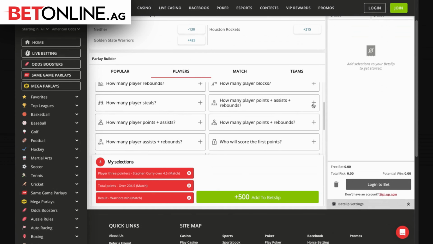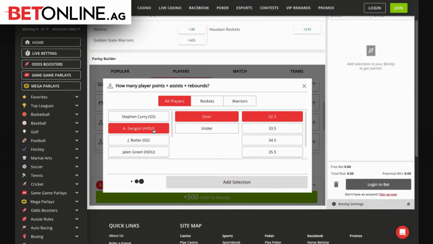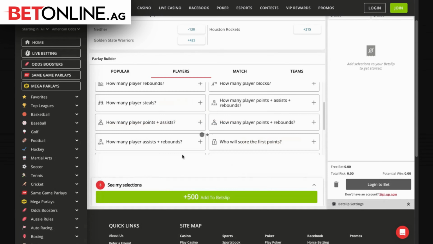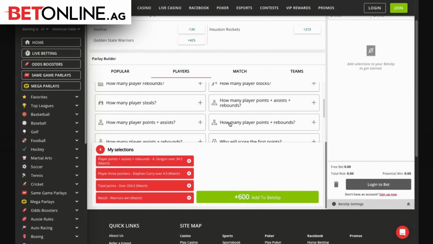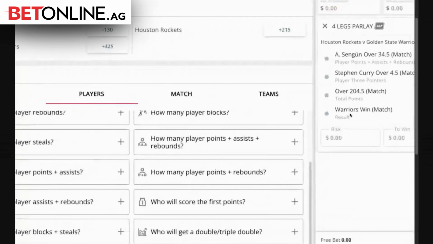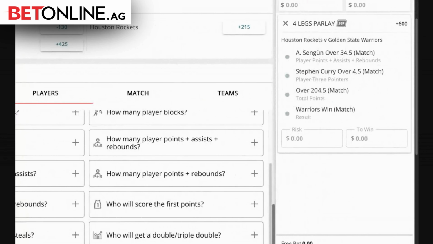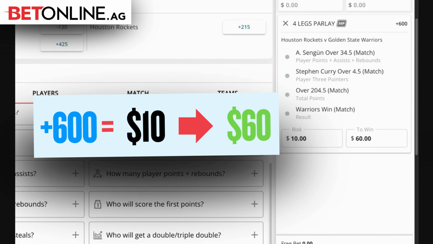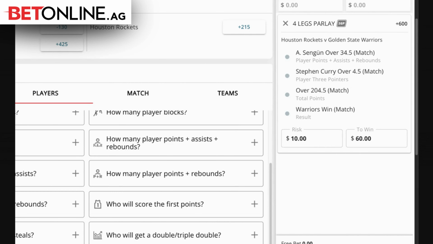But how about somebody on the Rockets? Maybe looking at their PRA. I like Sengun. I think he's going to go over. We're going to bump that up to 34.5 PRA for Mr. Alperen Sengun. 35 PRA is all we need. Get that up to plus 600. As you can see, we got a 4-leg same game parlay for plus 600. Add that to the bet slip, and boom, there we go. Sengun for over 34.5 PRAs. Steph Curry for over 4.5 threes. The over 204.5 in the total game. And then the Warriors to win at plus 600. $10 wins you 60 if everything hits.